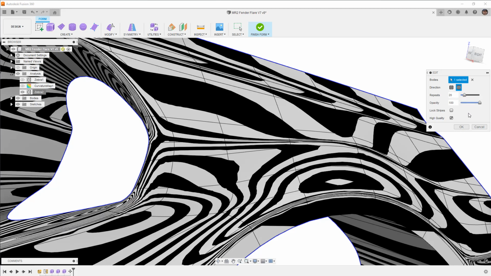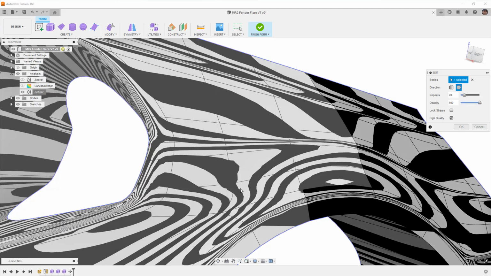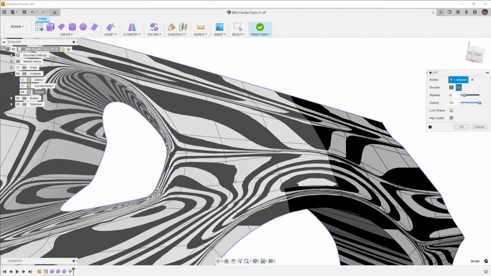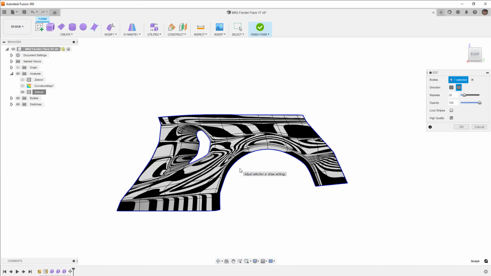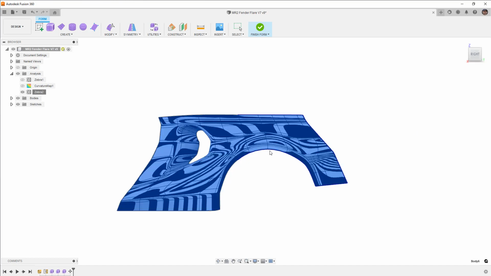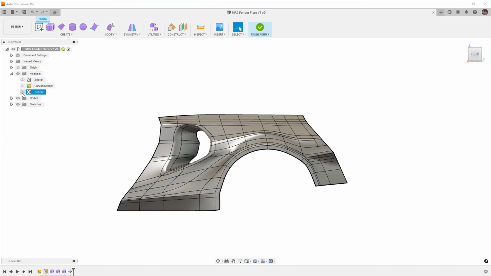Turning the number of repeats down and changing the scale oftentimes can help identify those. But everything looks pretty good here. Again, this has a lot of change in curvature. So this is a model that's a little bit harder to get something out of zebra stripes. And the curvature map analysis is generally going to be the first look or the first thing that I would go to.